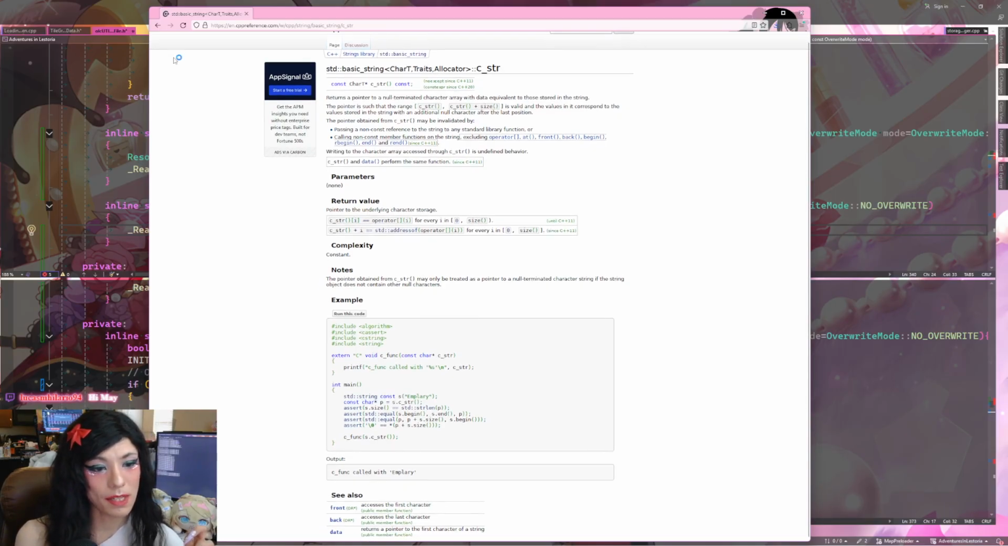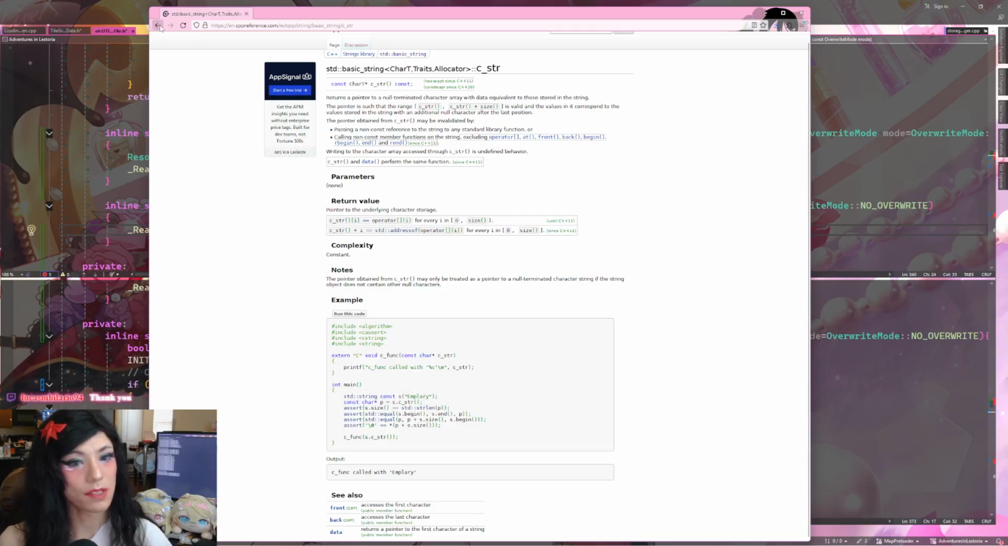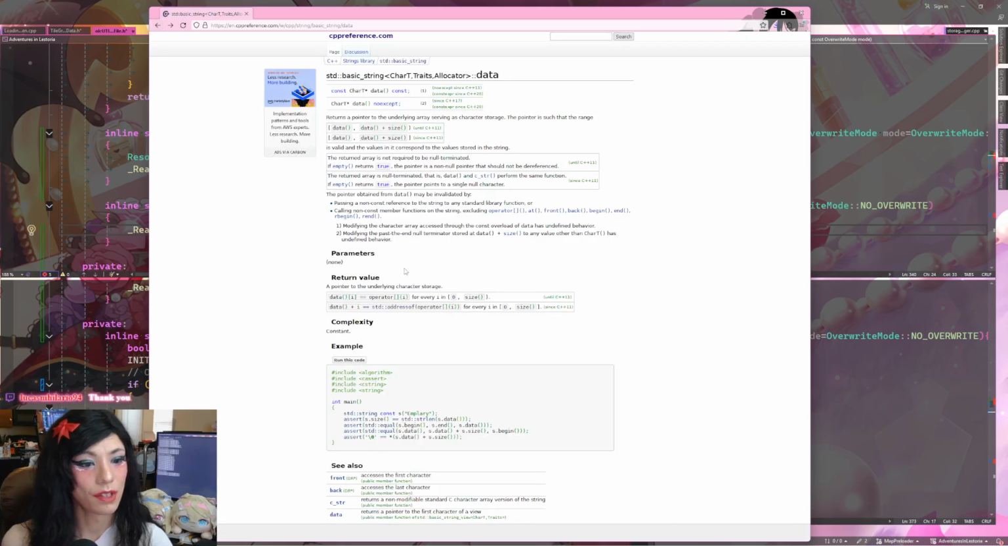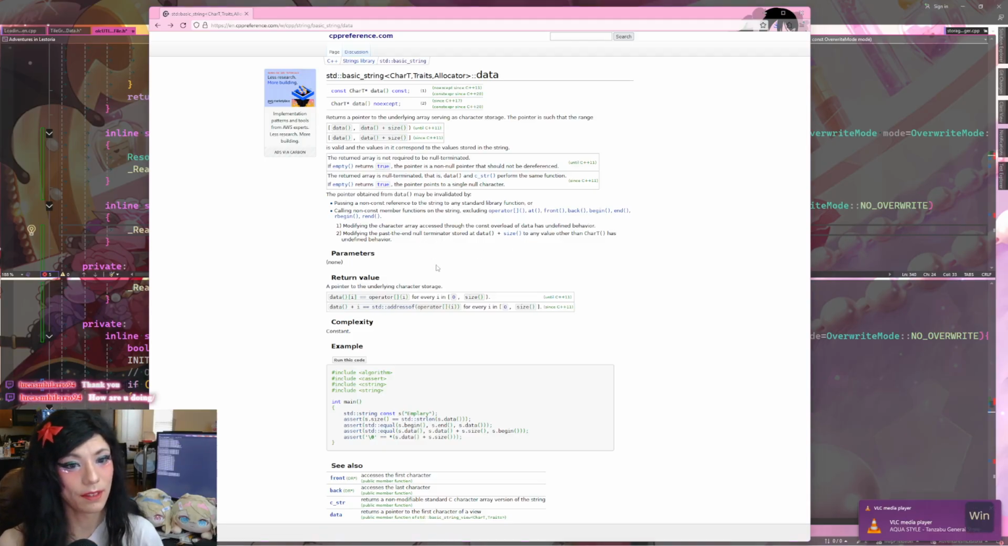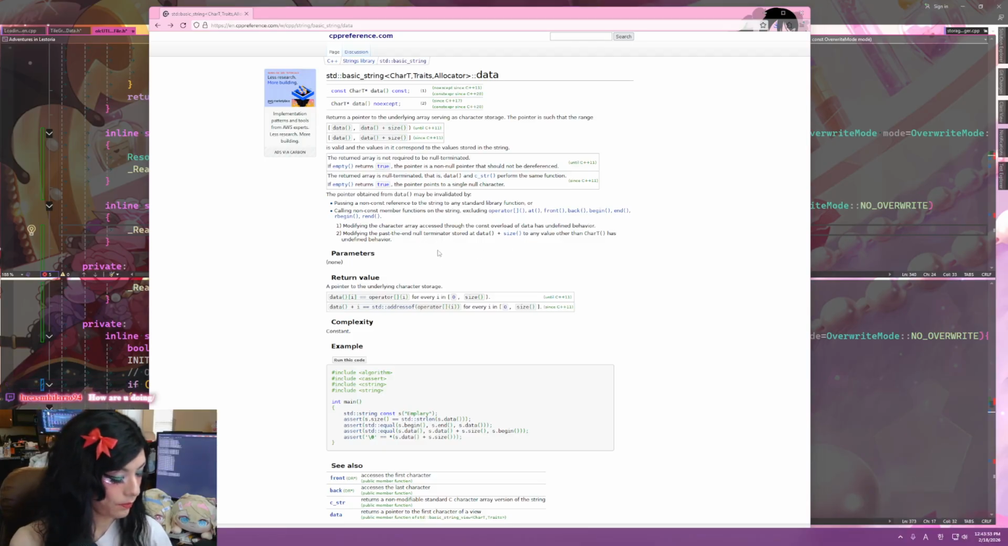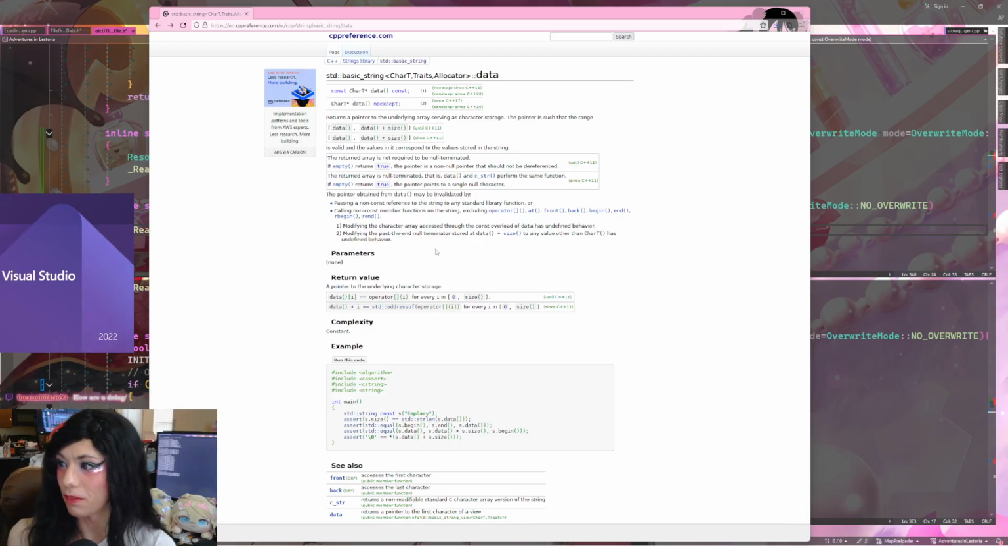The pointer obtained from c_str may only be treated as a pointer to a null terminated character string if the string object does not contain other null characters. Versus data is just a pointer to the underlying character storage, which presumably, if it is a string, should be null terminated. Now I'm curious. I'm gonna pull up my example project real quick.